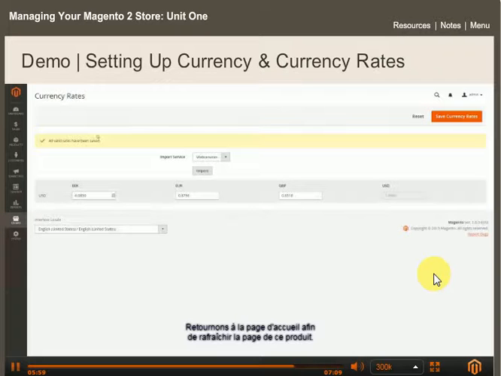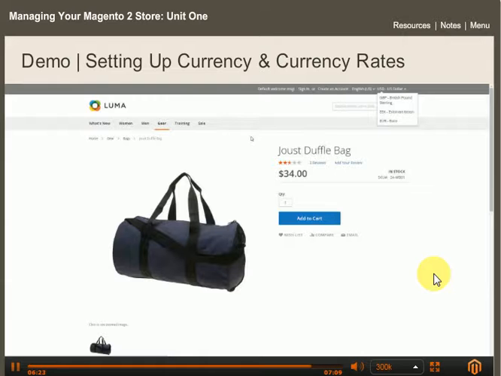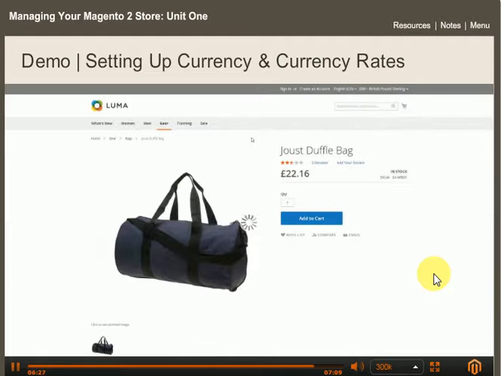Let's flip back over to the storefront and refresh this product. And now we have the dollar, the pound sterling, the kroon, and the euro. Okay, so let's see some conversion in action. I'll start with the pound. And there we are.